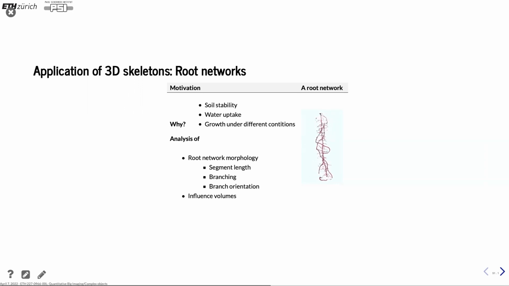And what we are looking at here is, again, segment length, branching, and branch orientation. So if the branches are going sideways or if they're going downwards. Another thing that we can also look at is the influence volume, which is relevant, for example, for the water uptake.